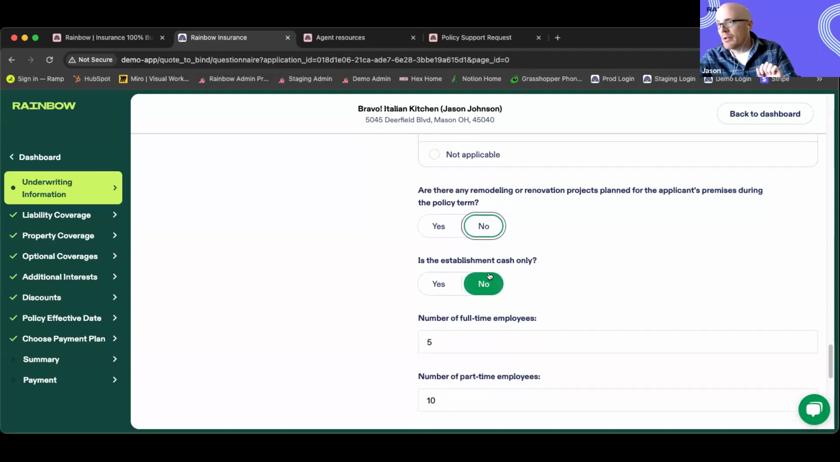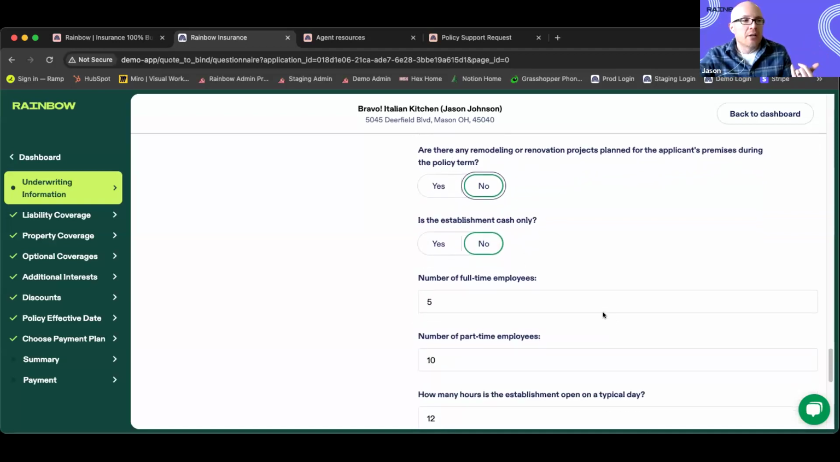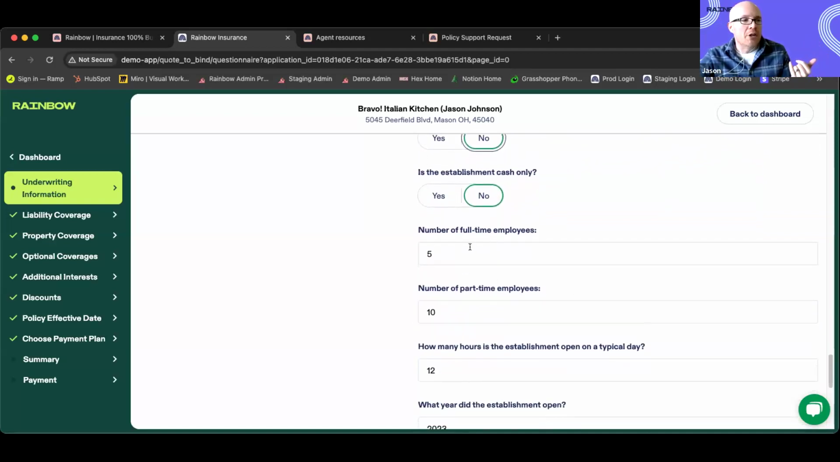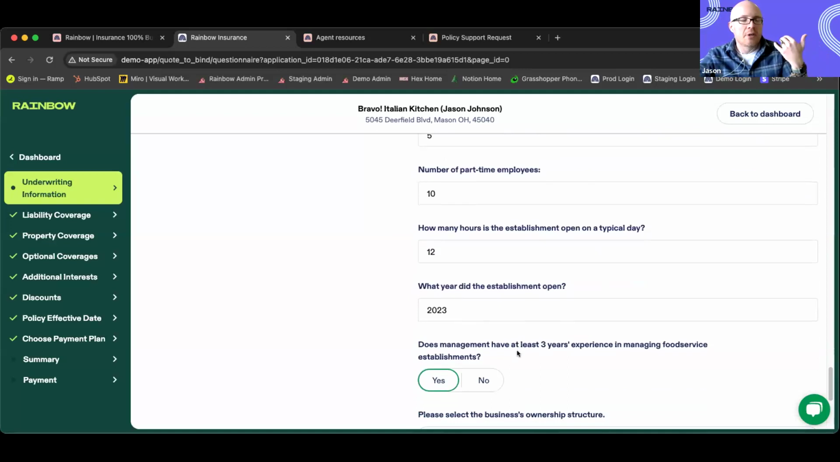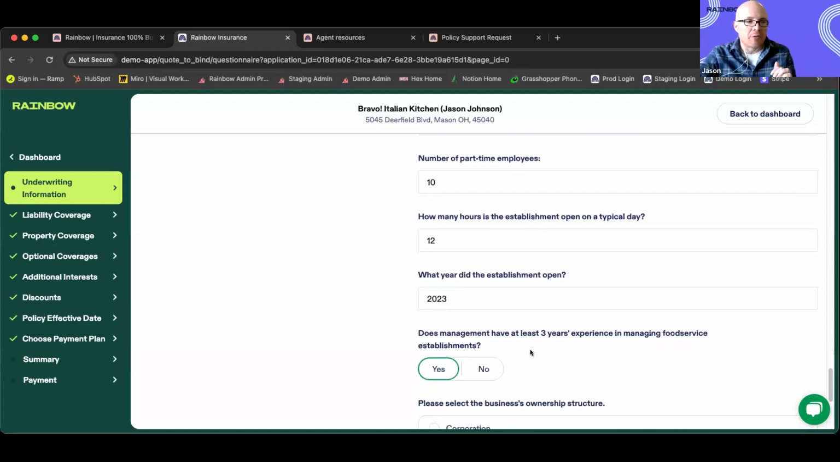Cash only is going to be a hard decline. Yeah, there's not really another way to answer that. So this is an important one. Number of full-time employees, part-time employees, hours that it's open a day. All of this you can see kind of feeds into the same stuff that we've already been asking.